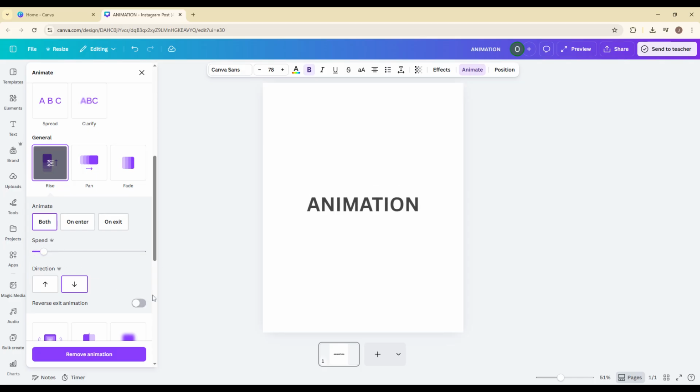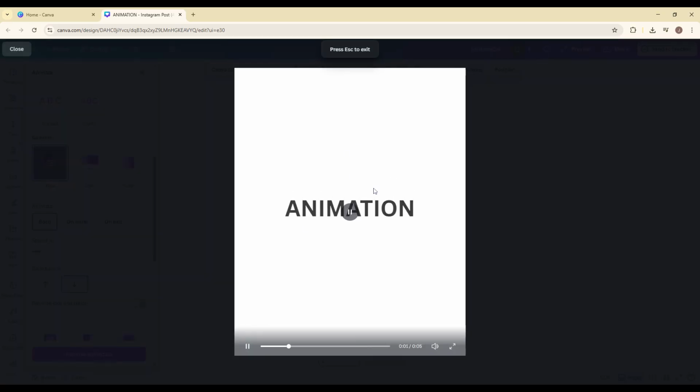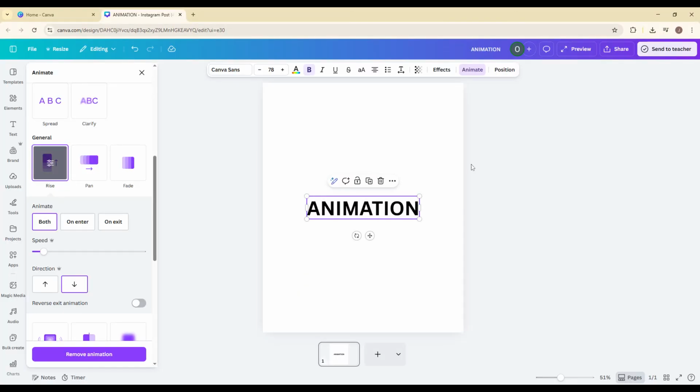Once you've adjusted your animation, click the play button at the top of the editor to preview everything. This is very important because it lets you see how all your animated elements work together. If something feels too fast, too slow, or distracting, you can click back on the element and change the animation at any time. You're never locked in.